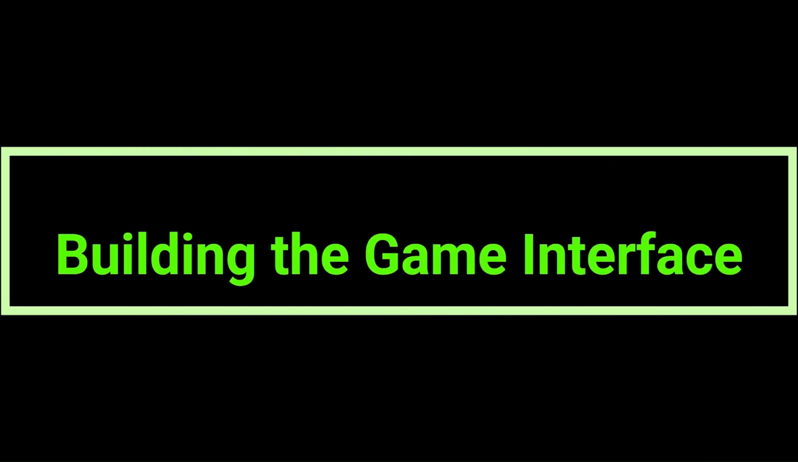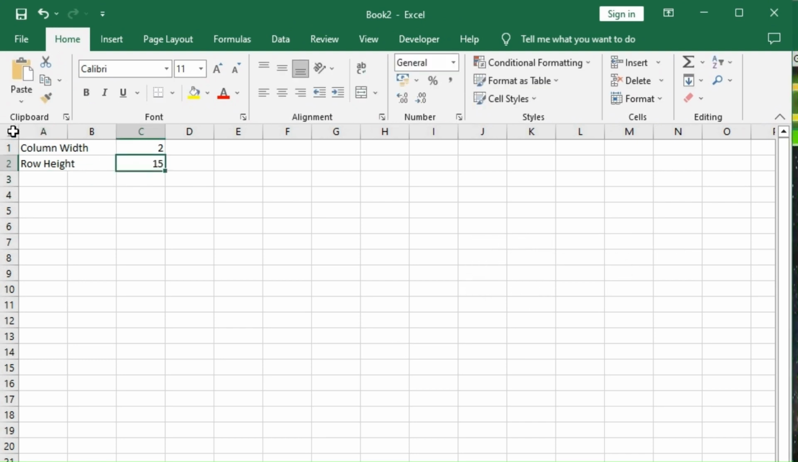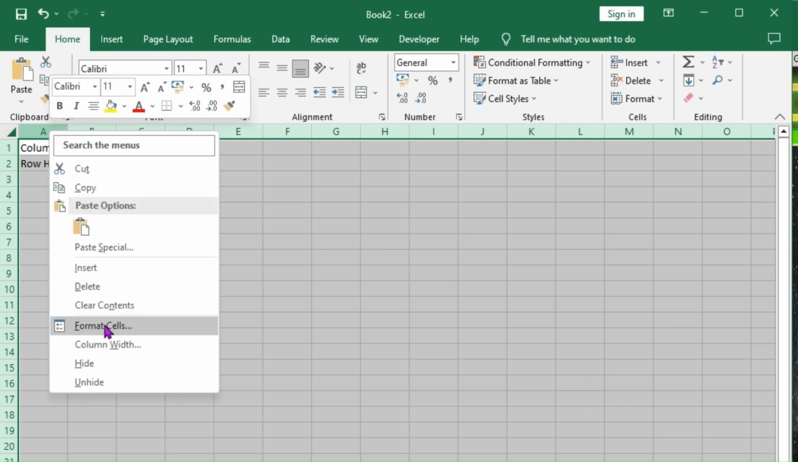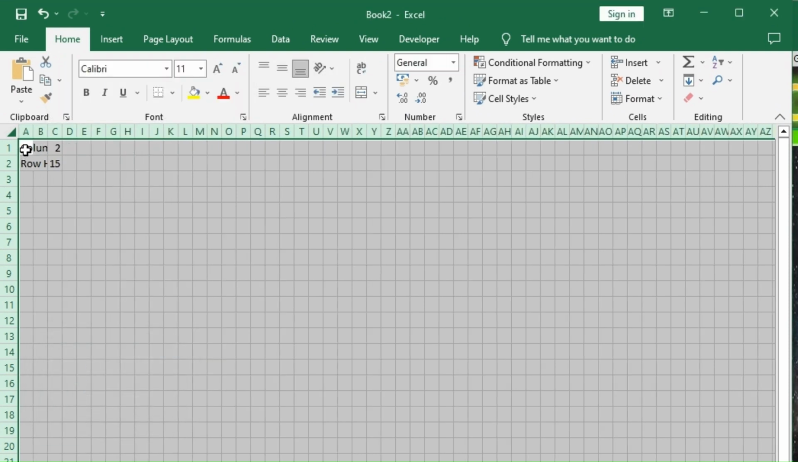Now how we built the interface. We set up a grid with column width 2 and row height 15 to give us roughly squares within that grid to work with. In theory, we probably didn't have to make squares, but it just made it easier designing the interface.